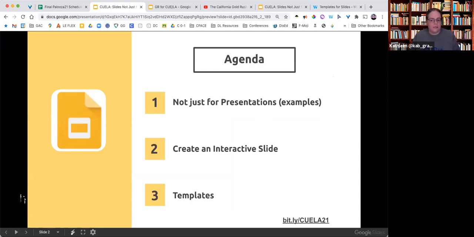You're going to create an interactive slide, and then we're going to share some templates that I've gathered and shared on Wakelet that span the spectrum of how you can use the templates. And there are just so many awesome ways that you can use Google Slides.